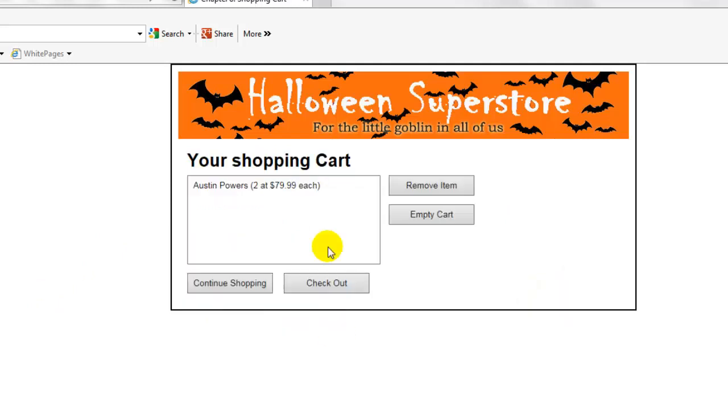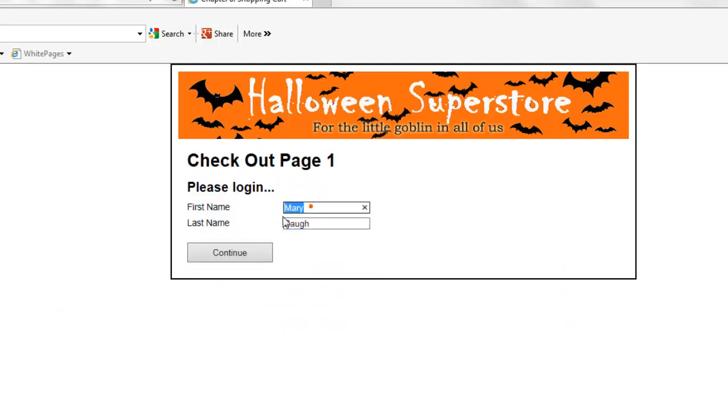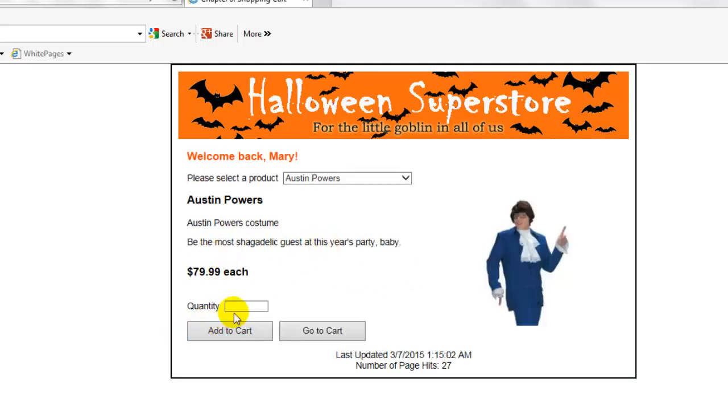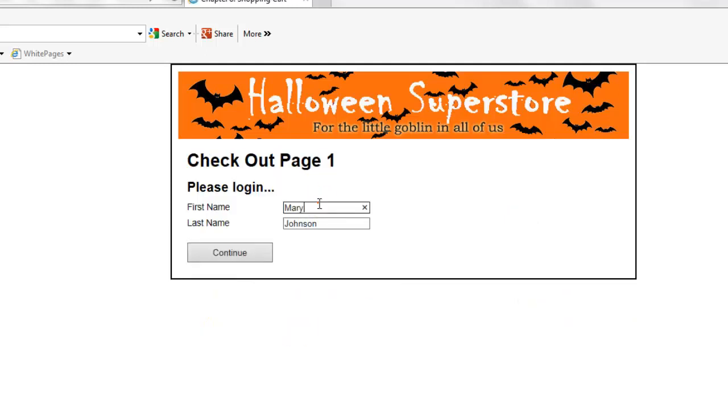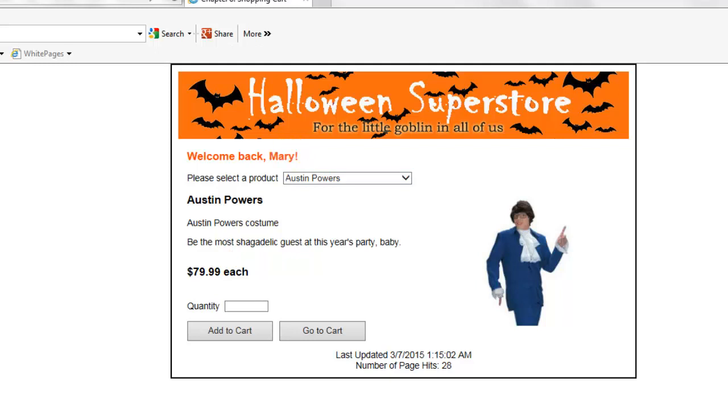There we go. Go to cart. Checkout. There we go. It's back. The name's back. So everything's working pretty well. Let's change the last name just to make sure, because we want to do thorough testing, right? Go to cart, checkout. It's back to Mary Johnson. Very good, though, but it still says welcome back, Mary.